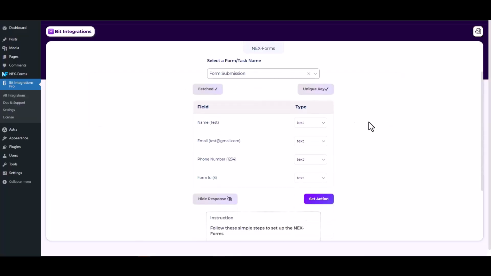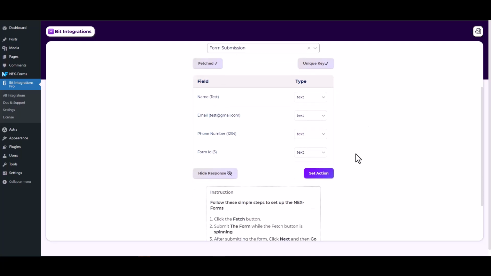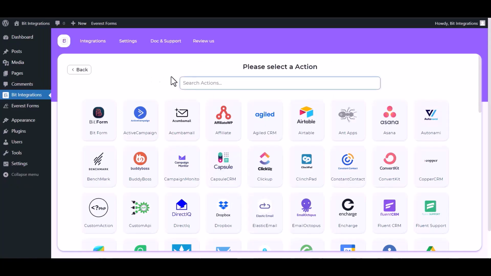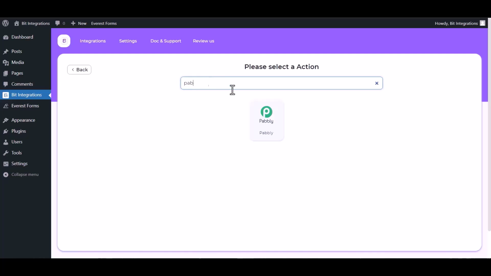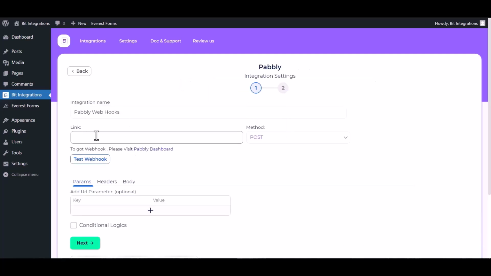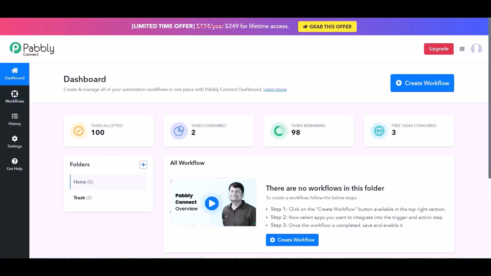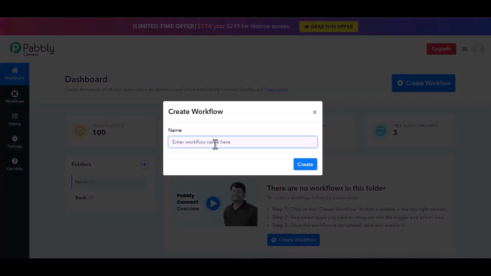The data has been successfully retrieved. Set action. Search and select actions. Pabbly. Give here the webhook link. So visit Pabbly dashboard. Create workflow. Give a name.